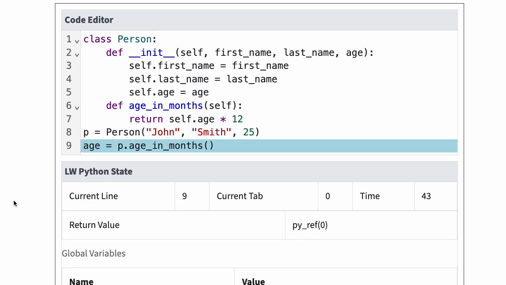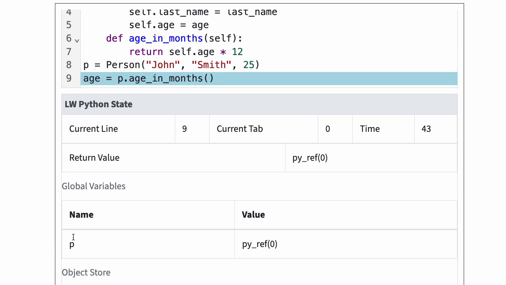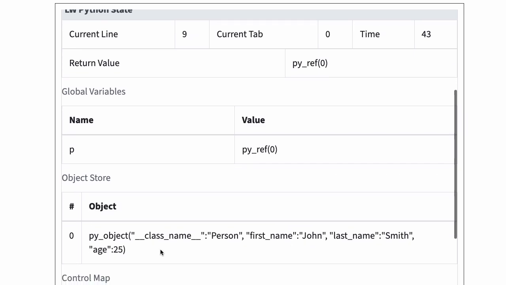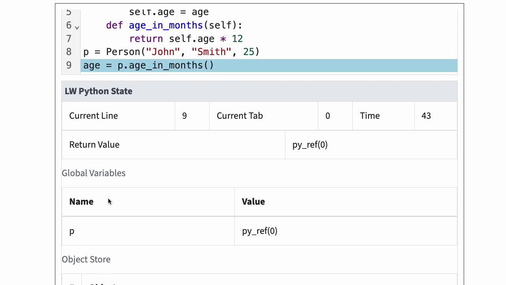At time 43, the current line is 9, the current tab is 0, and the variables map contains p, which is Python reference 0, and the object store contains one object, which is a Python object with class name person, first name John, last name Smith, and age of 25. Line 9 is also an assignment. Python first evaluates the expression p.age_in_months.